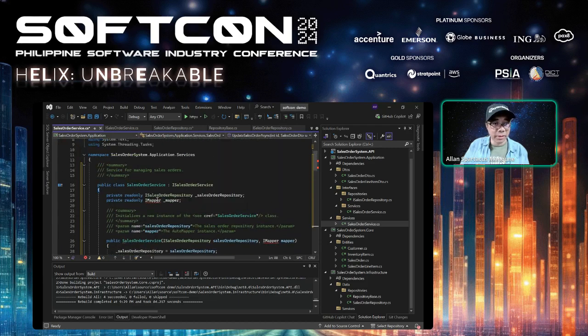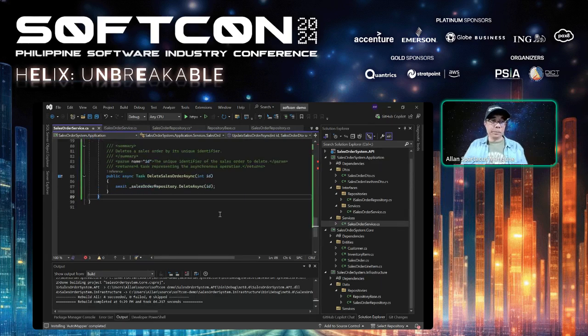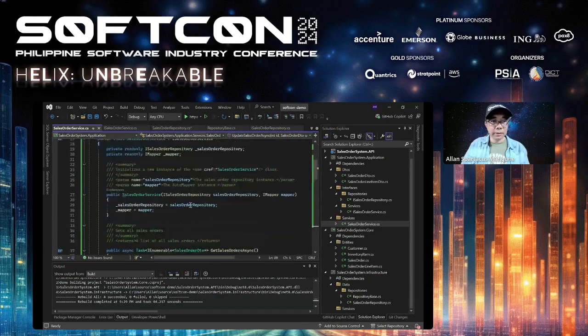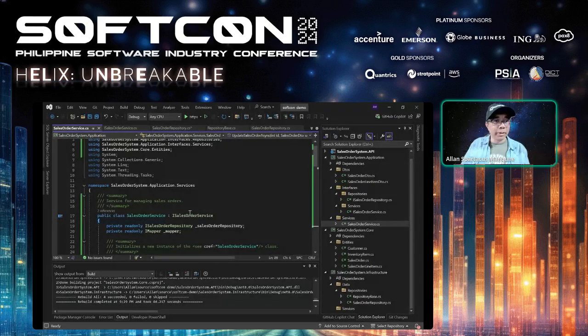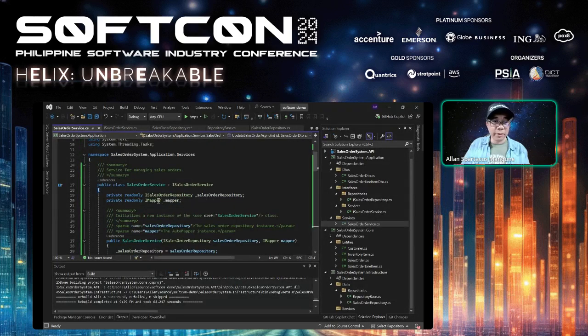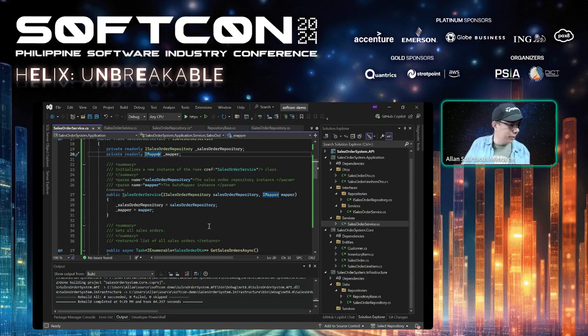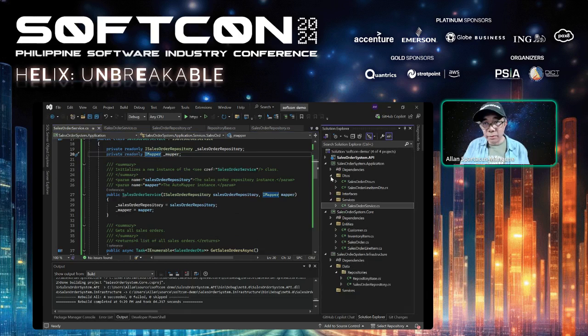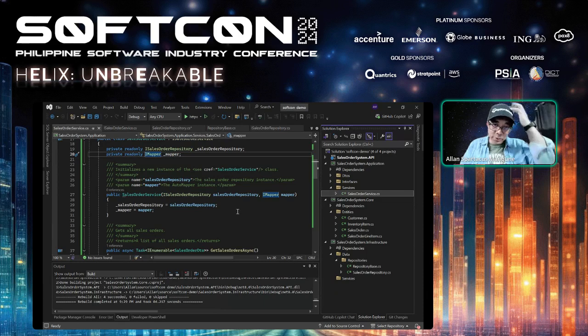So this one, the mapper, we need that. We need to install that. Okay, so obviously there are other parts of the code that need to be configured, like for instance, the mapping profile, right? So you need to do that also. But in the interest of time, I will not go into that. And then we are almost finished with writing the code for the sales order. So we have to go to the API layer.